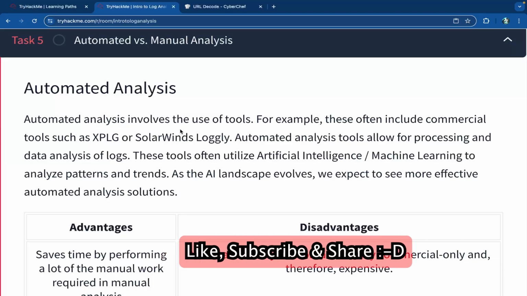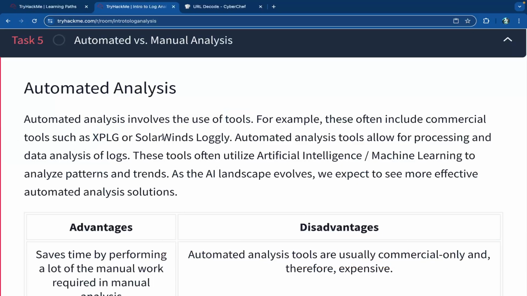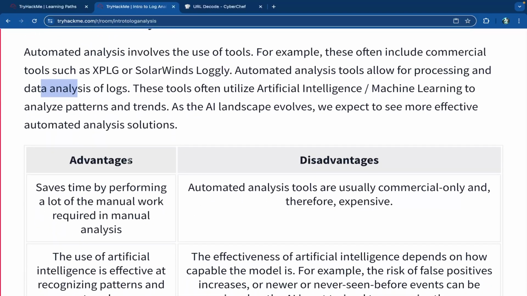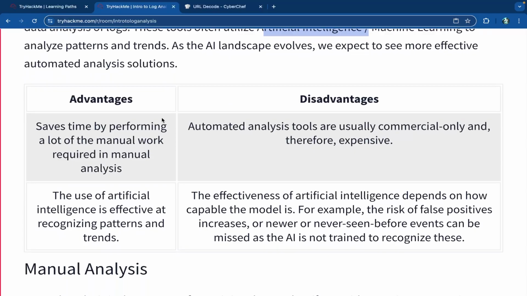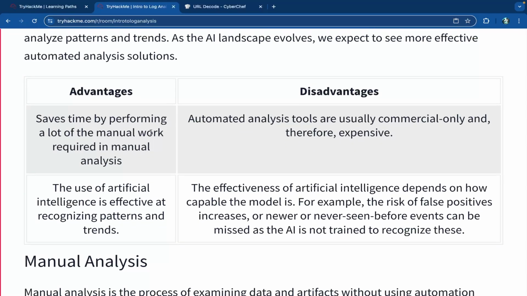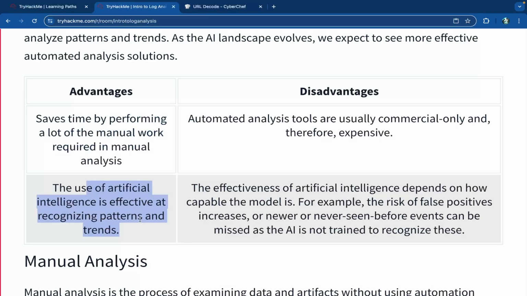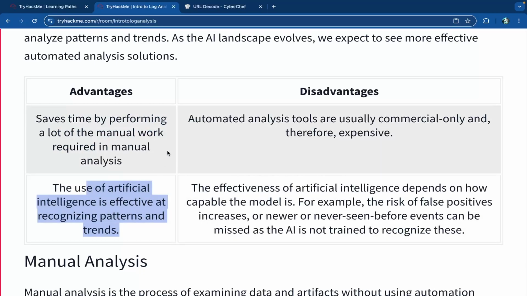Automated analysis, as you can imagine, involves tools or scripting or something like that. So it could be something like XPLG, SolarWinds, Loggly. Automated tools allow for processing and analysis of logs, and they often use AI or machine learning to analyze patterns and trends. What can happen is that you can have false positives, right? So the advantage is it saves time, right? The use of artificial intelligence is effective because it recognizes patterns and can do it much faster than a normal human being.